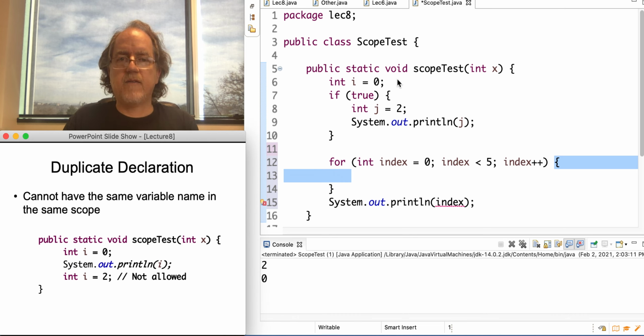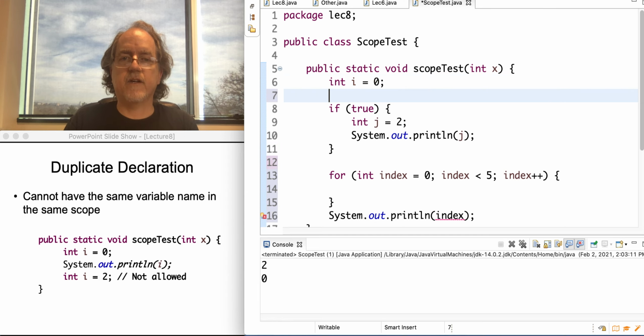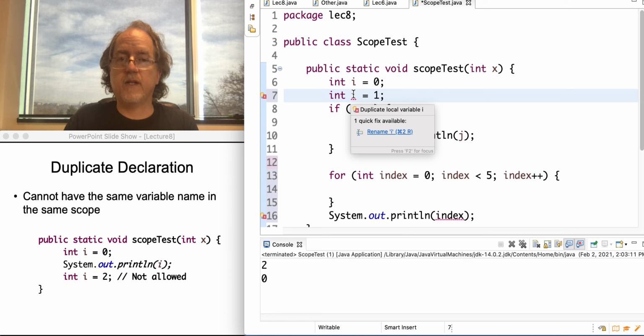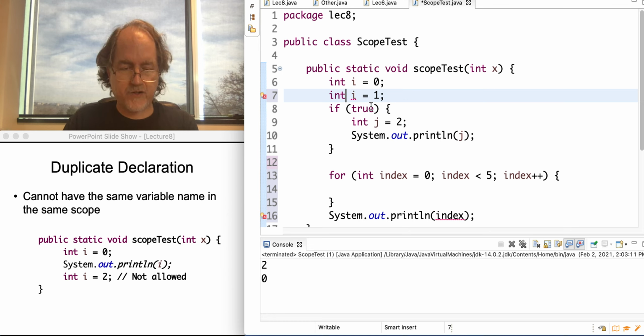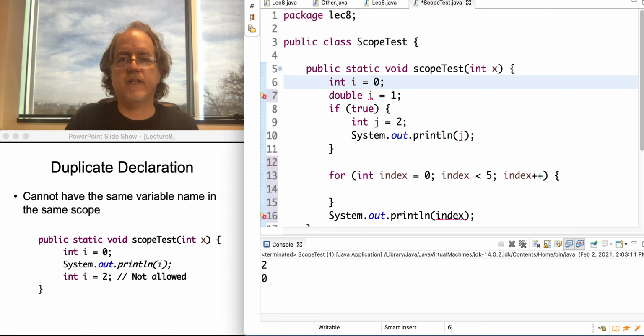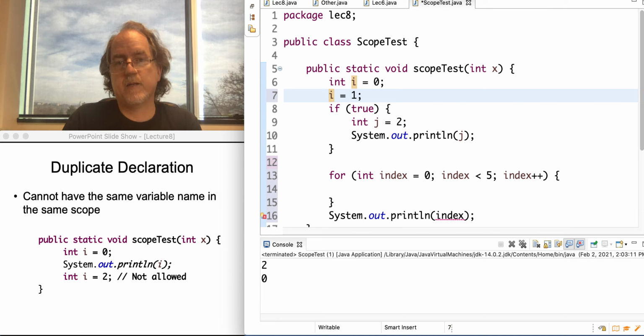You cannot have a duplicate declaration in the same scope. So if I say int I equals 1, that's not allowed. It's going to say here duplicate local variable I. And that's true even if I try to change the type of it, right? So I can't halfway down suddenly say, oh, it wasn't int, now it's a double. That's not allowed. Of course, what you are allowed to do is just reassign a new value to that variable, right? And that's typically what you want to do, like that.